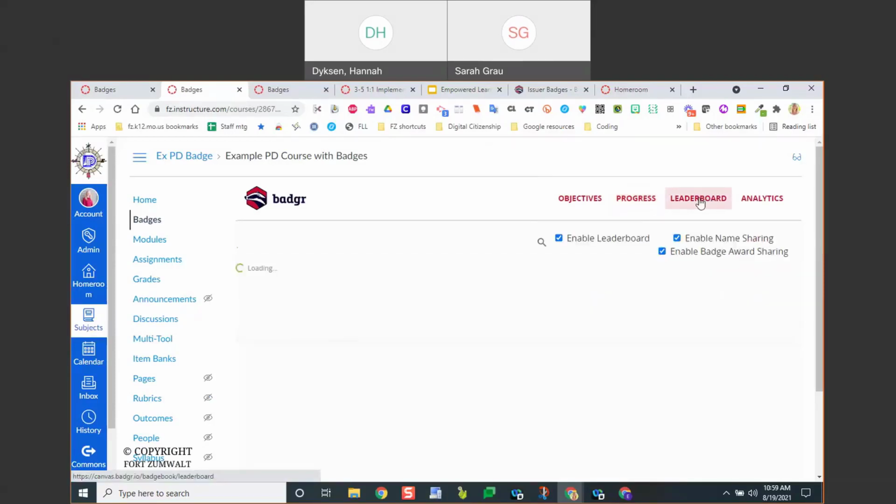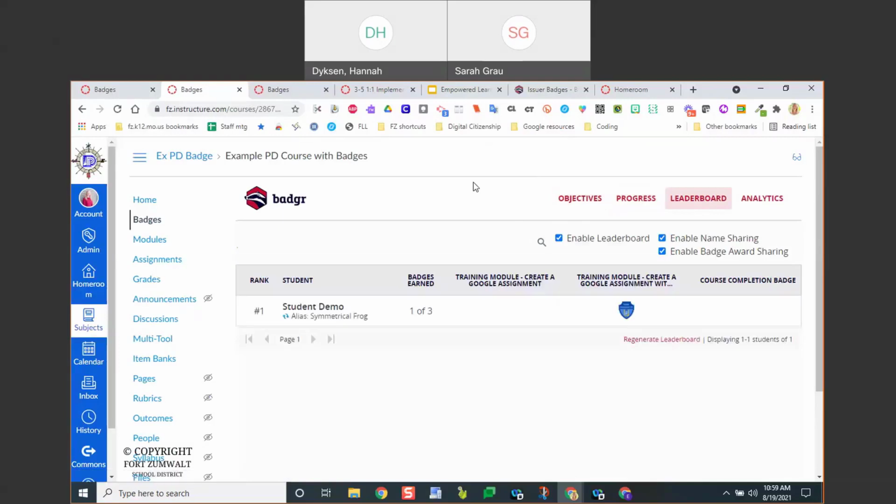The leaderboard is a piece that you are allowed to enable or disable. So if you want students to be able to see how many badges other kids in the class have earned, you can enable the leaderboard. By default, it does not show the actual student's name. It is going to give them an alias. So you see student demo is symmetrical frog. I don't know where they come up with these names, but that's okay.